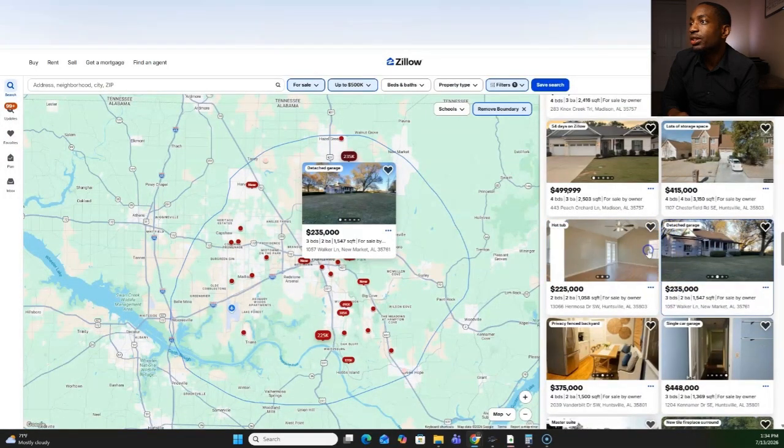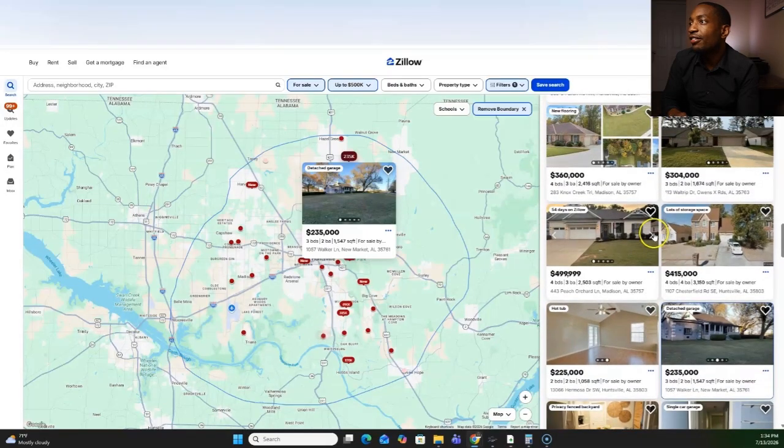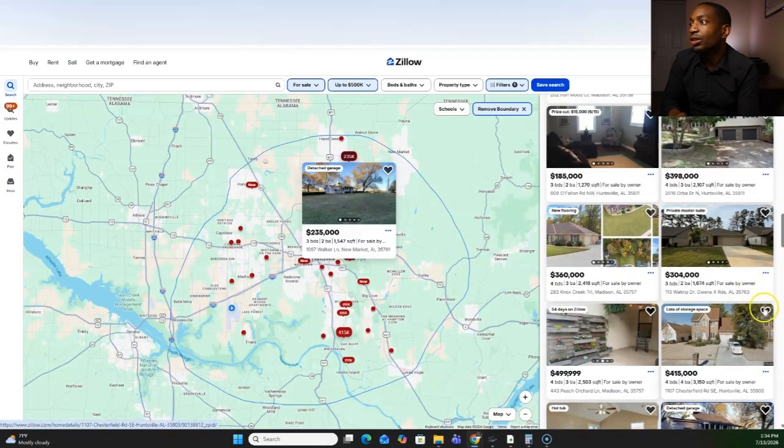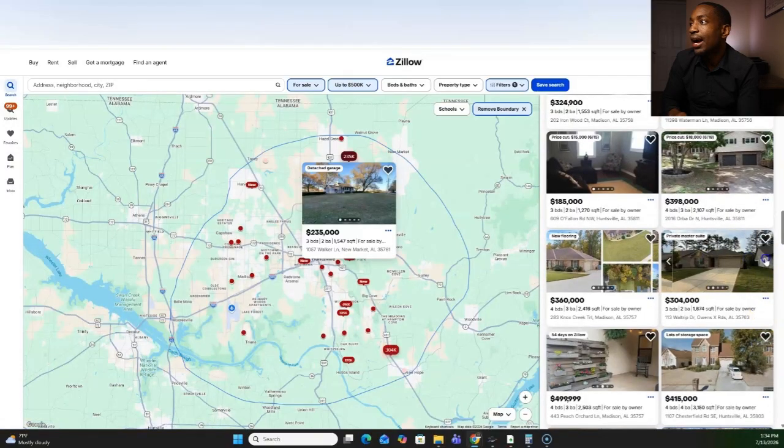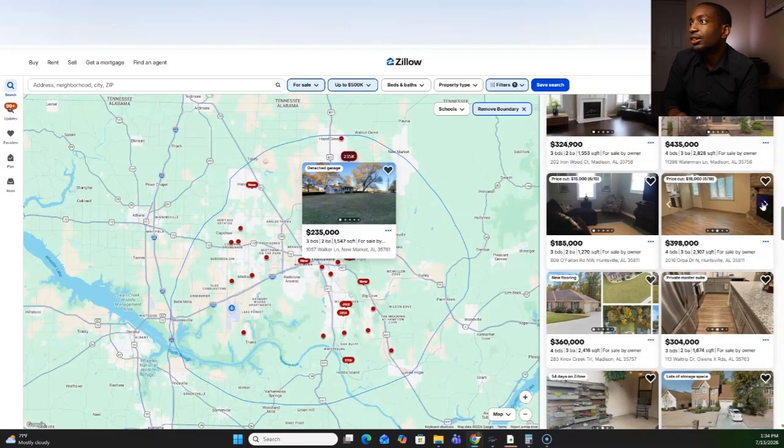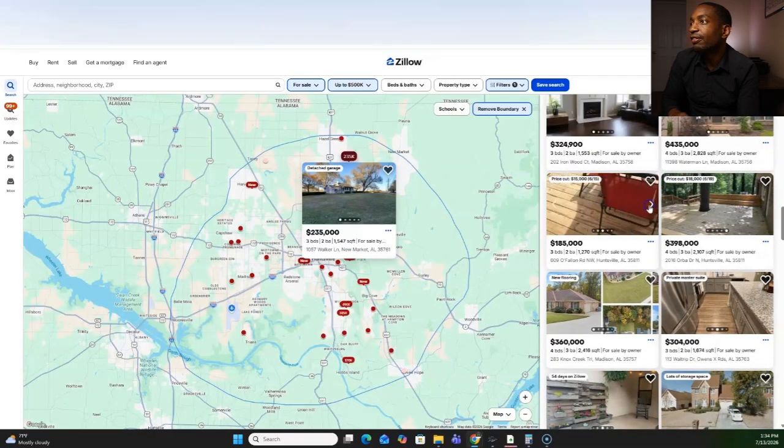Now, these other properties, as we go up the list, they haven't been listed as long as I want. And so that's another thing. You want to make sure they've been listed for a while, so there's some signs of distress, like they're ready for just an offer. And so I'm just looking at these properties, looking at the photos.